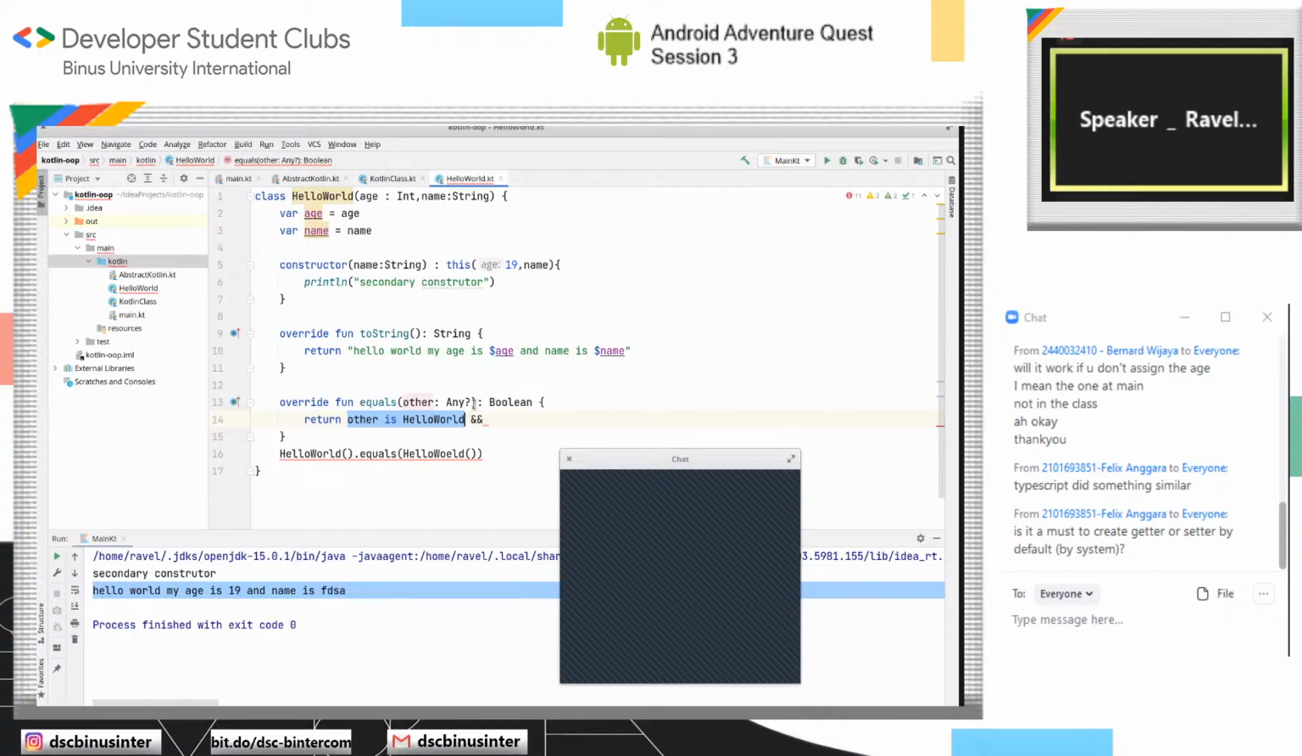So even though the type of other is any, when you do this check, other is HelloWorld, it will cast, or it will assume this other has the type of HelloWorld. And then we have already checked if other is HelloWorld, and then this age is the other age, and then we can check for the last one. This name is other name.